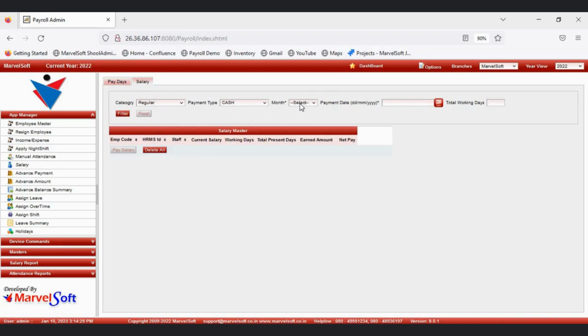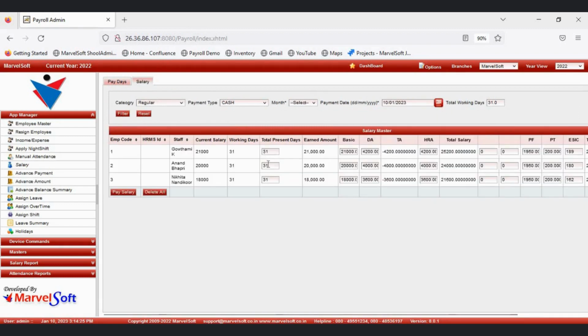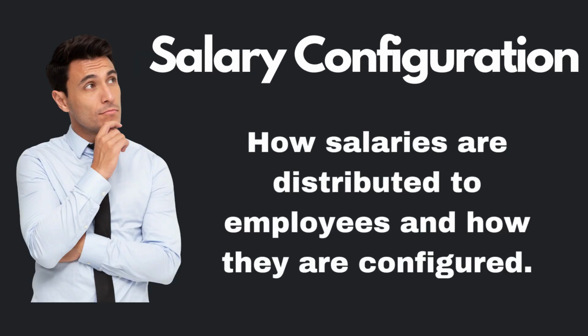The total working days are automatically calculated once you select the month. Select payment date. Click on the filter. A total of present days is calculated from paydays. Now click on pay salary. A salary report is generated for each employee after the payment has been successful. Now, how salaries are distributed to employees and how they are configured.